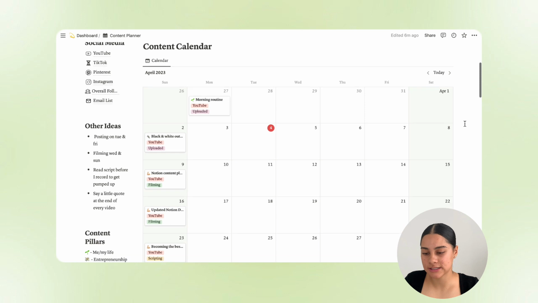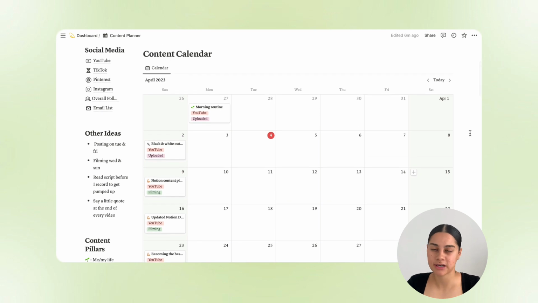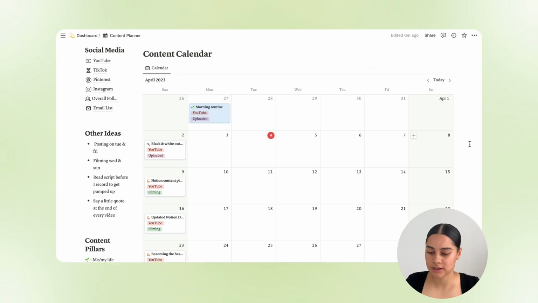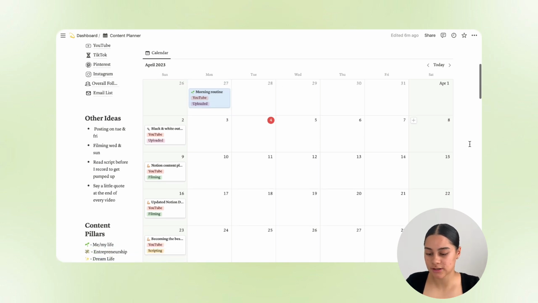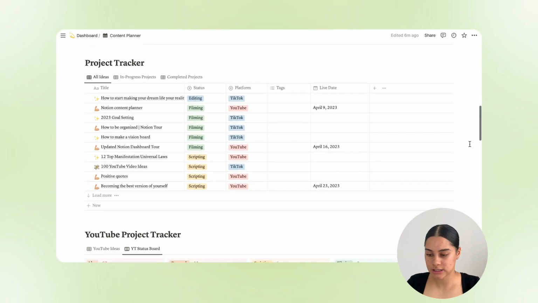So then this is the content calendar, and it just shows you when specific content needs to be uploaded. And if you wanted to change the date of when you're uploading, you can just click it and move it over, which is super nice and easy. And that is the content calendar. And on to the next thing.